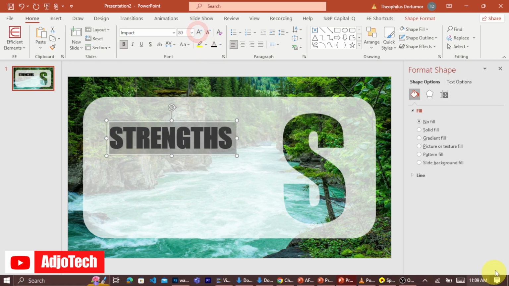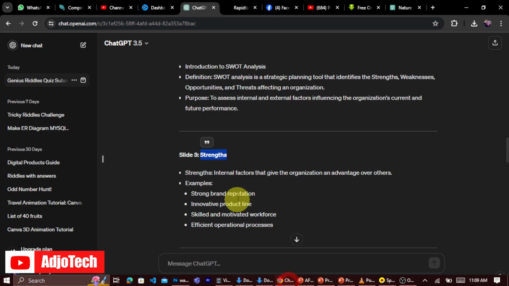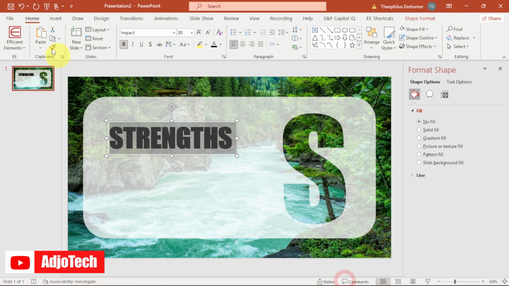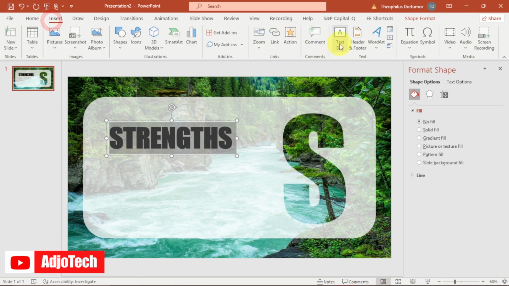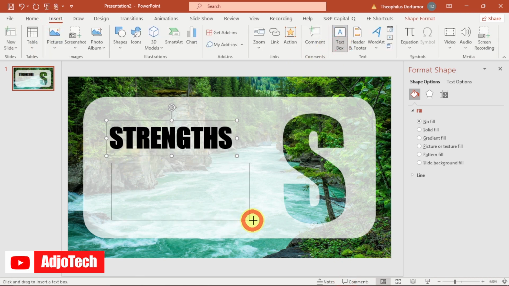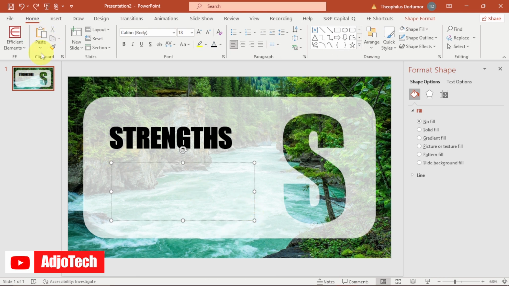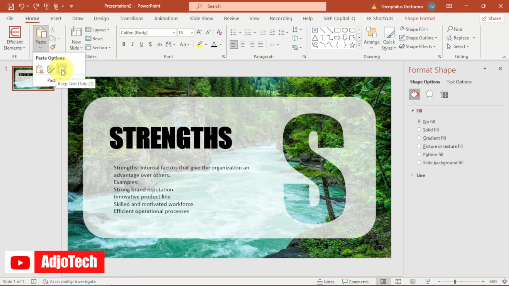I'm now going to add the content of that. I can copy the rest of the content for the strength, go ahead and draw another text box there, and paste this right here. You can go to the paste options and use the last paste option, keep text only. So it's going to give me something like this.